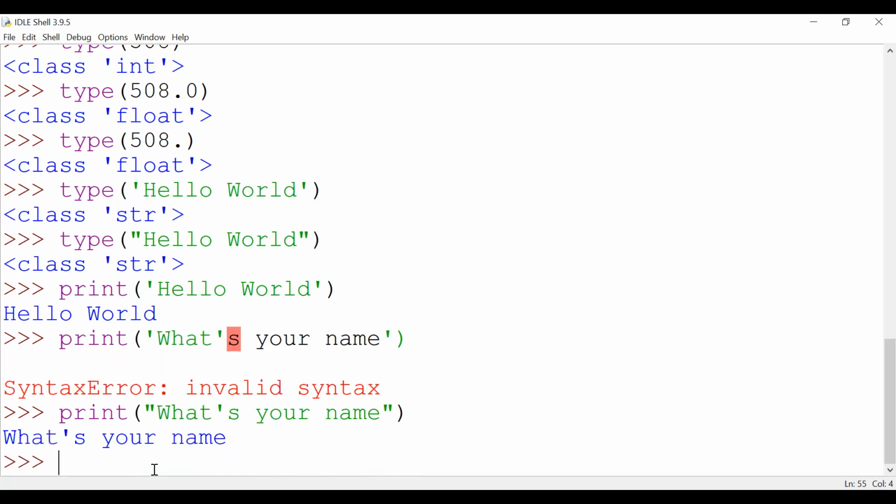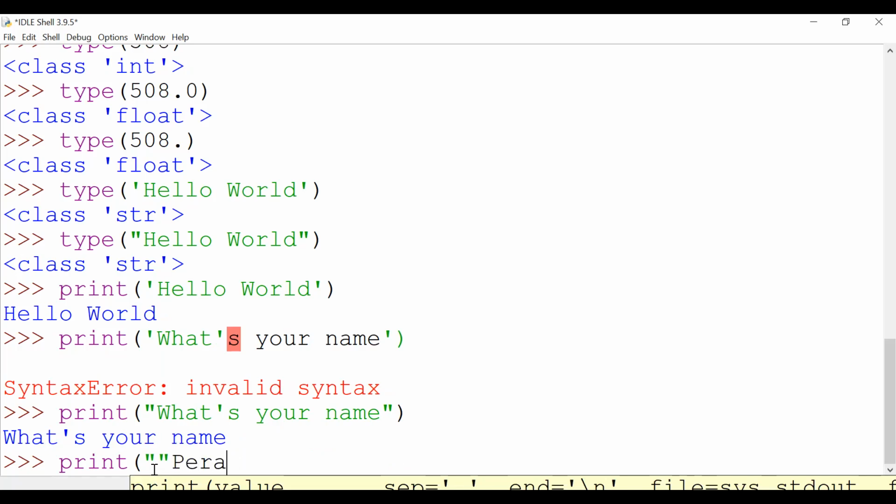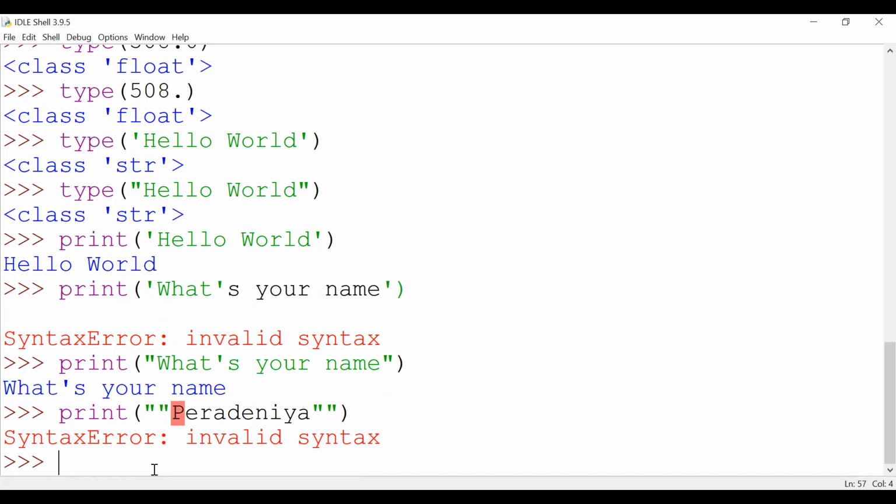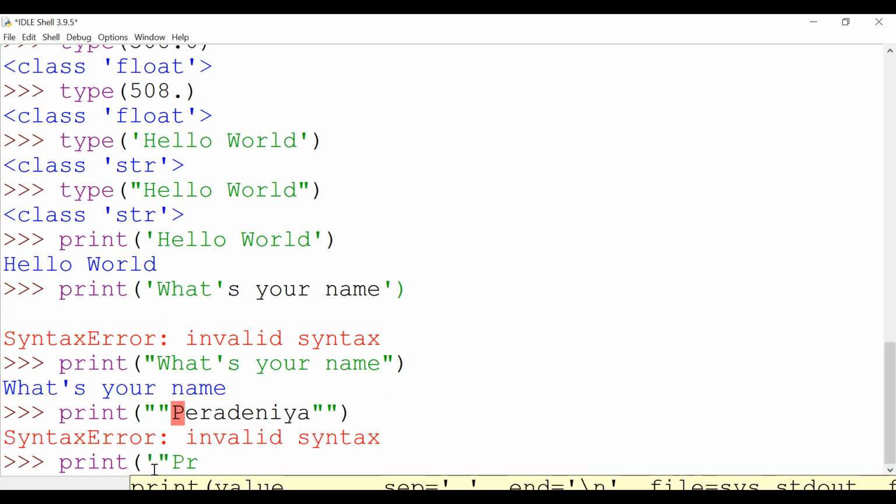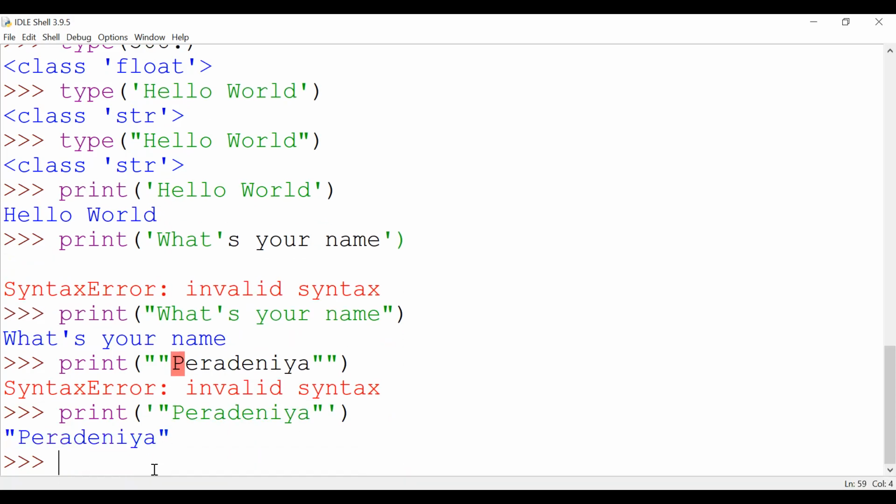So this is possible. Now, let's say you need a double quote inside something. If you put it like this, it will generate an error because you cannot use double quotes within double quotes. So simply the solution is you use single quotes. Right? So I hope now it's clear about the different uses of single and double quotes.